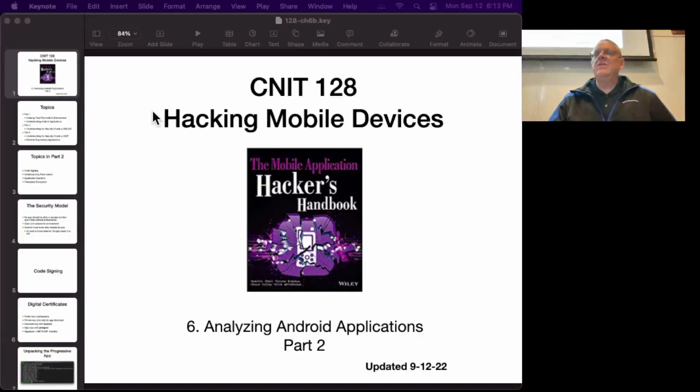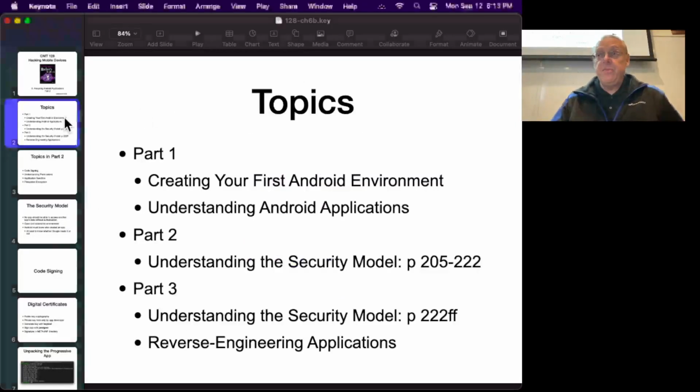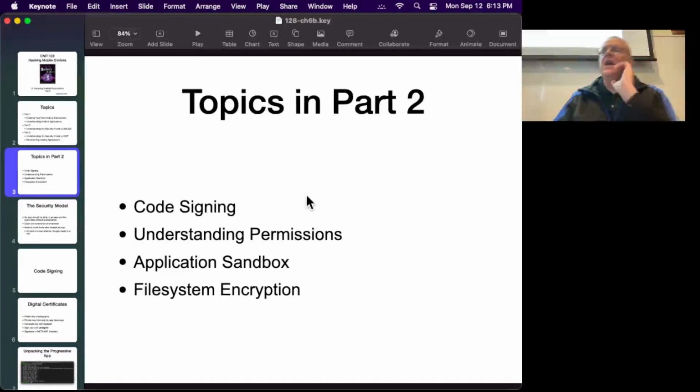We're now up to the second part of analyzing Android applications. So we already did the first part, and now we're going to talk about the Android security model, the beginning of it, which is very strange and, of course, very important to us, security being our main thing. So we'll talk about code signing, permissions, the sandbox, and encryption.